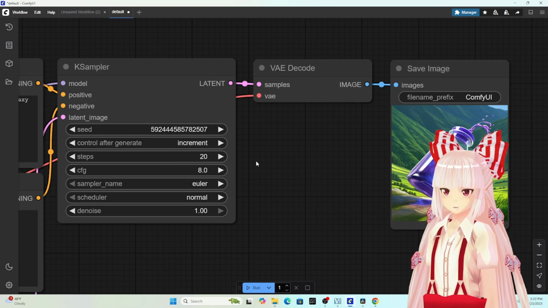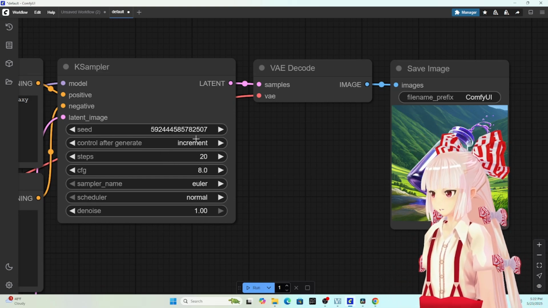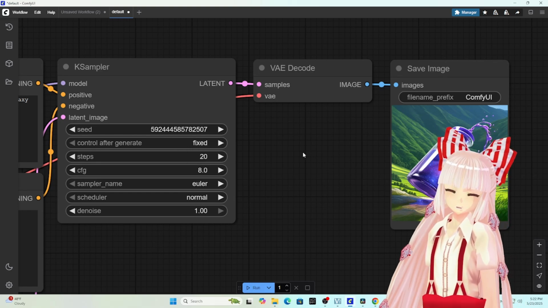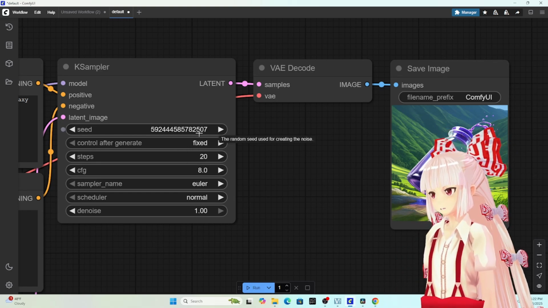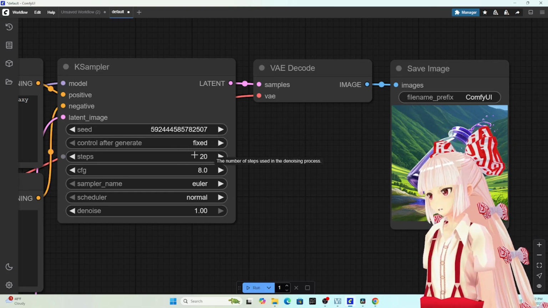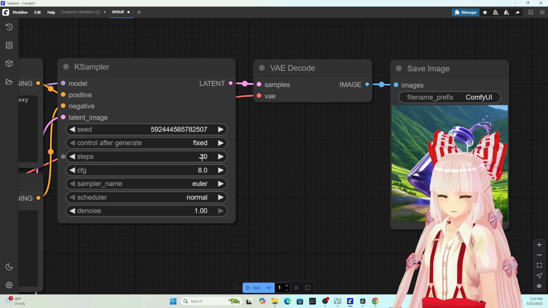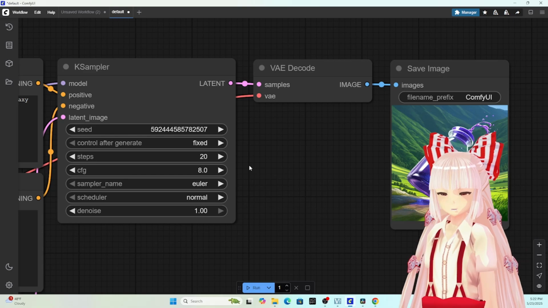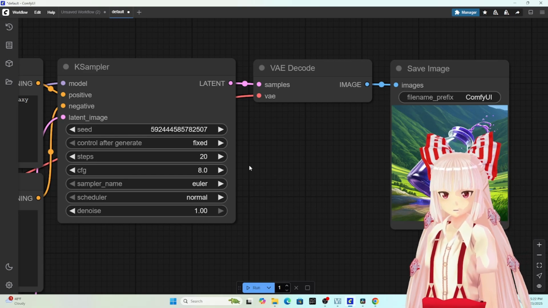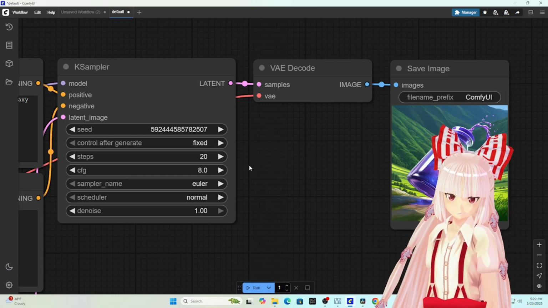For me, if I get a really good image, I'll hit fixed so I can get the exact same image after making sure that the seed is the same. And then I'd set the steps up to like 48. And I'd see if that makes the image even better and more polished. It's not a one-trick pony though. It's not like increasing it just makes your image better, but it can do that, sometimes.